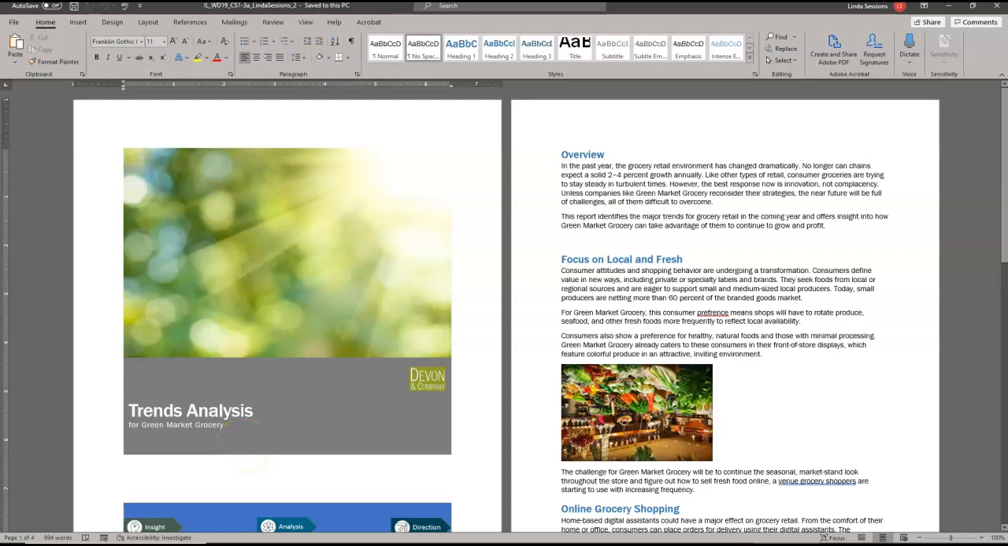So we are an associate consultant for Devon Company, a major consulting firm located in Montreal, Canada. And we're completing a report for a client on trends in grocery stores. First thing we want to do on page 1 is change the case of the Trends Analysis title to uppercase to make the title more striking.